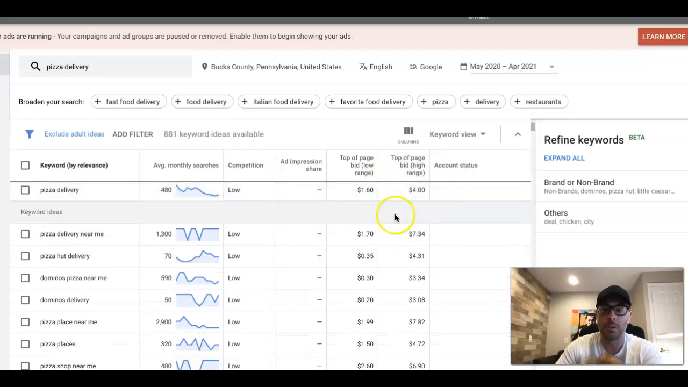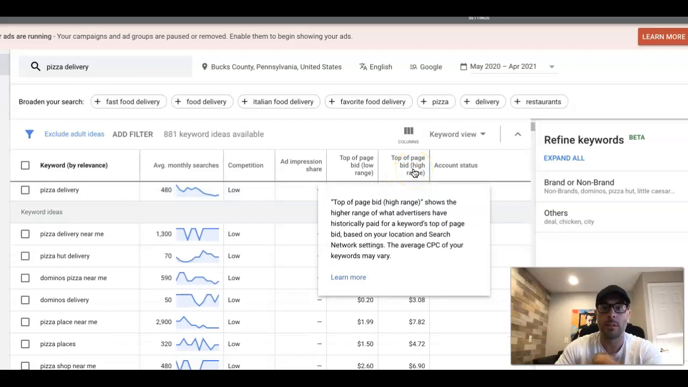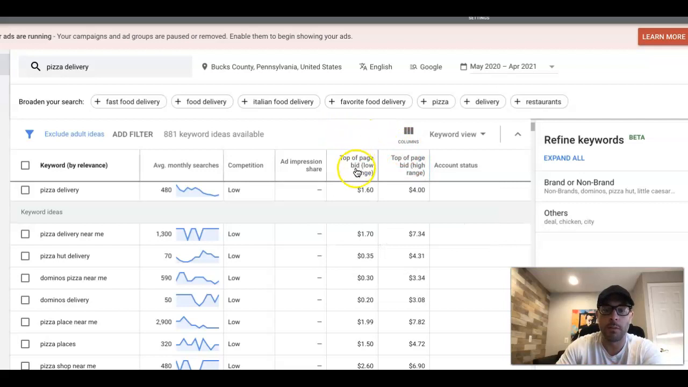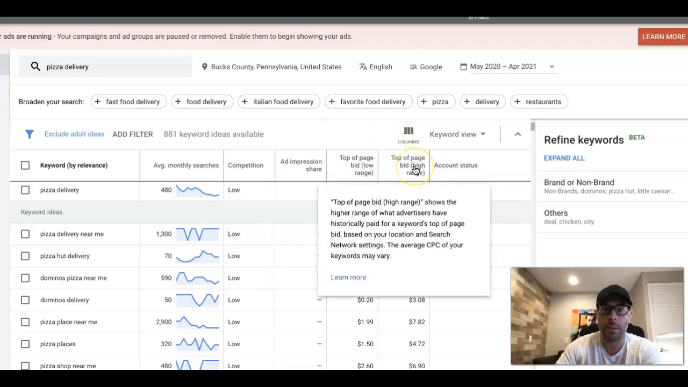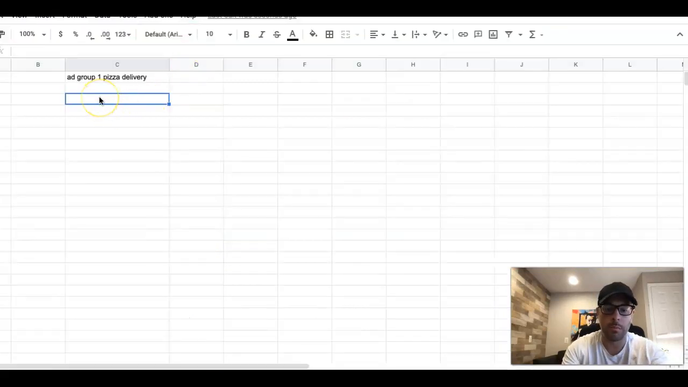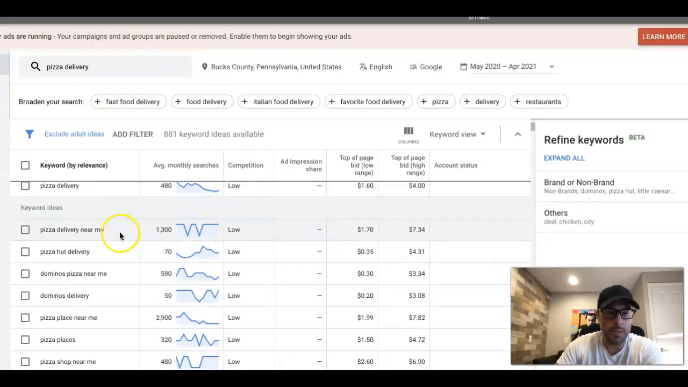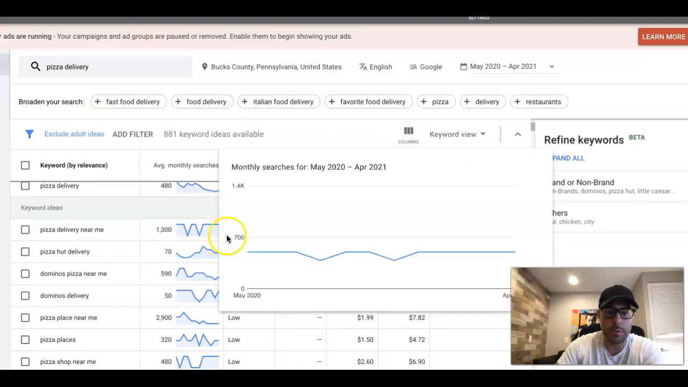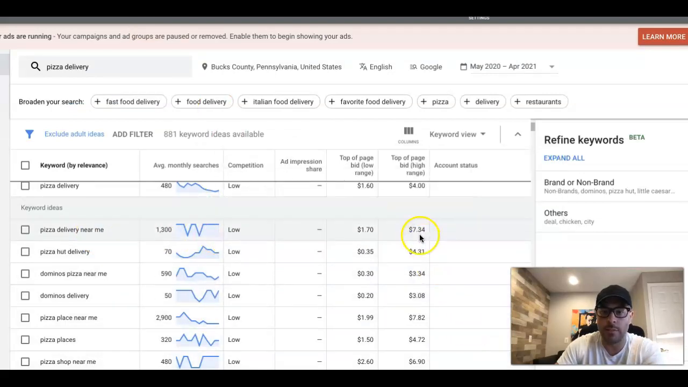I personally always go top of the page, because I need to get leads quick for my clients, so I can't mess around for a week adjusting bids up and down. For this example, I'm going to take top of the page, which I'm sure you'll appreciate because it'll get you results faster too. So the main keyword is $4. We'll take the main cost per click, the main lead cost, of $4 for that main keyword and put it there. Pizza delivery near me is a keyword we can definitely use in that ad group, and that is actually higher, $7.34.